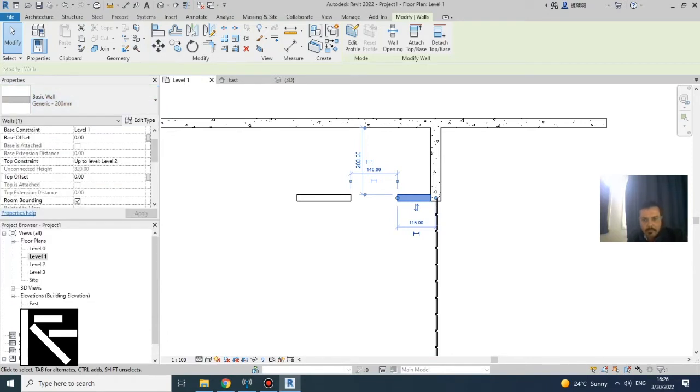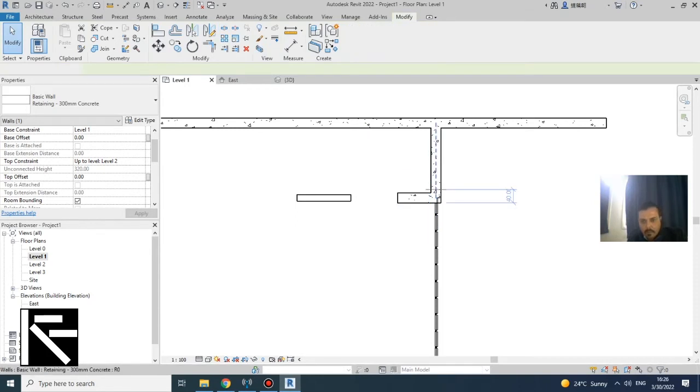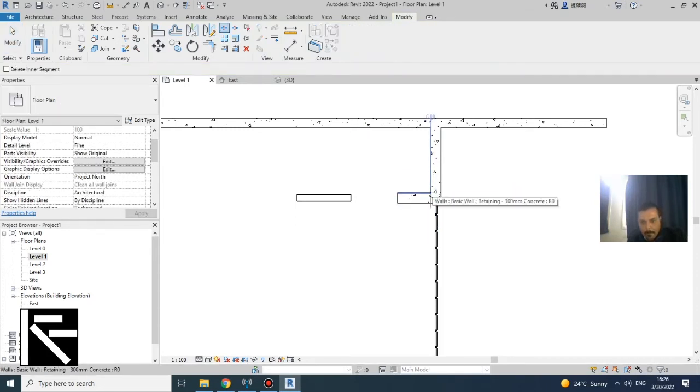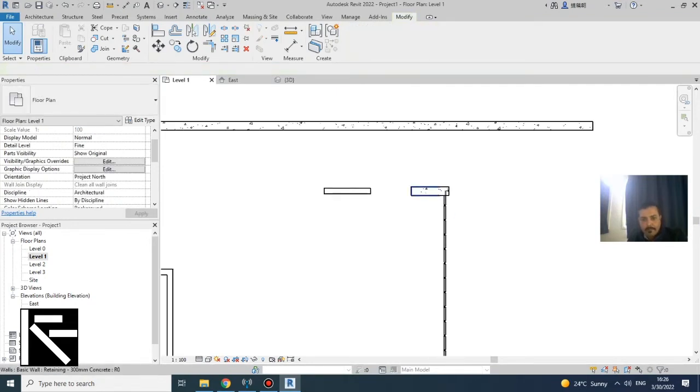concrete wall like this. Okay, it has become a bit thick, and I can just slice my wall right from here and just get rid of this part to define my entrance. Now my entrance becomes too visible.